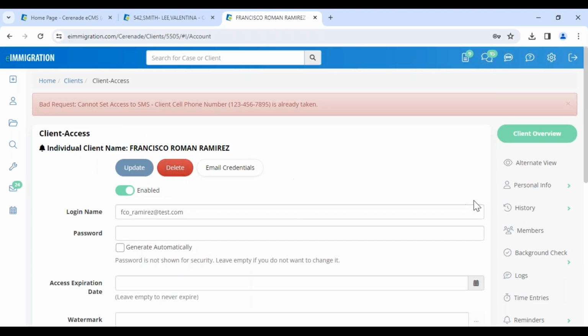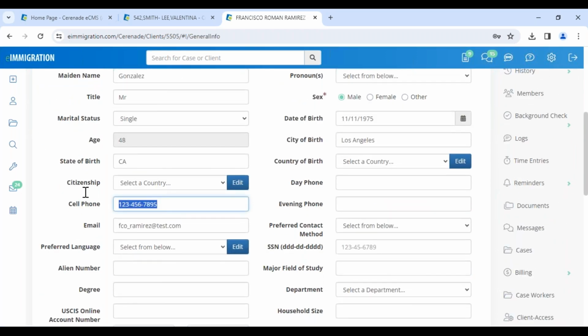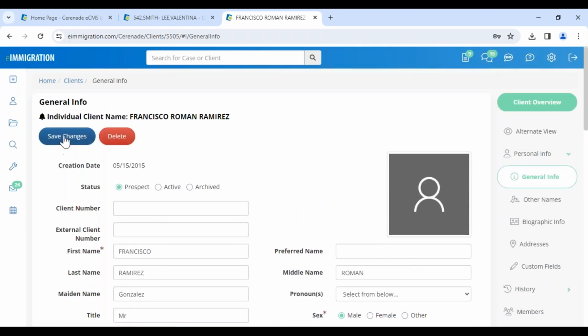Okay, so, oh, you know what? That cell phone is already taken. How come? All right, I hope that one's not taken.